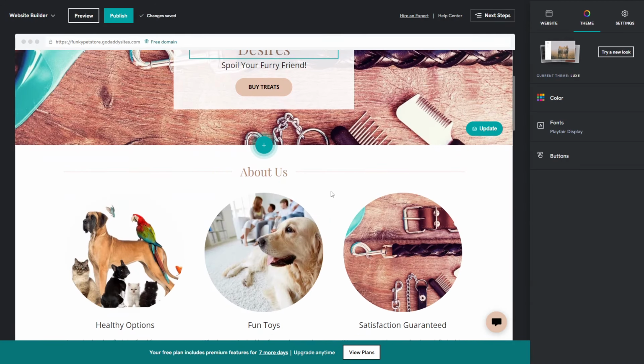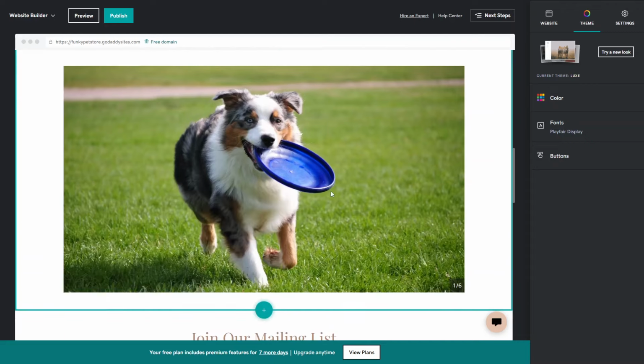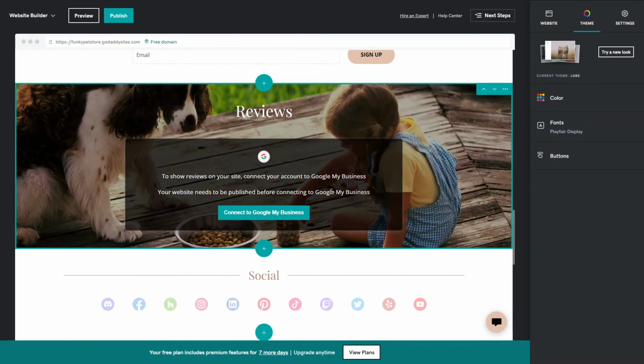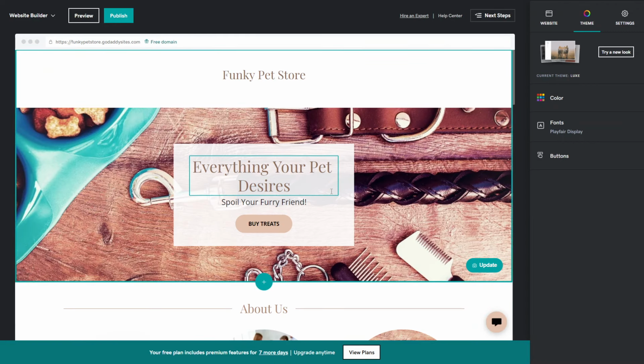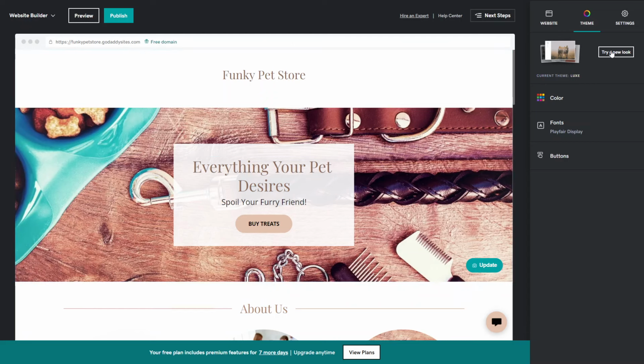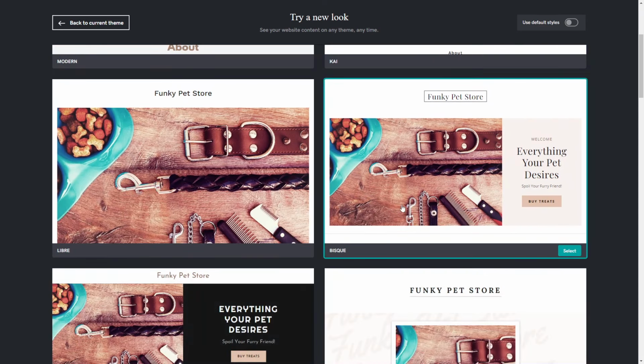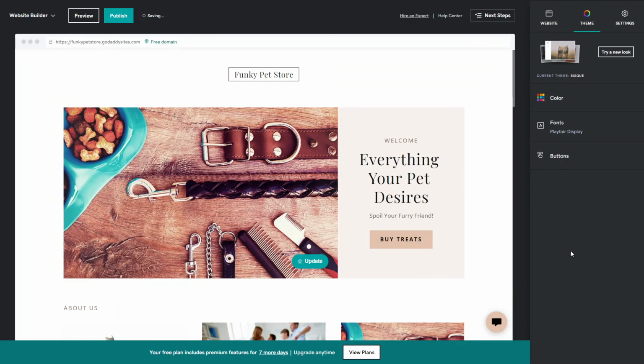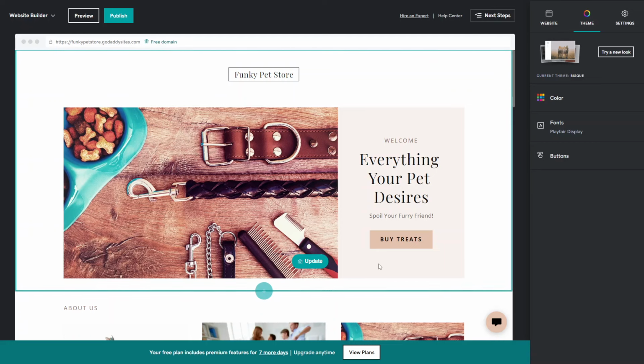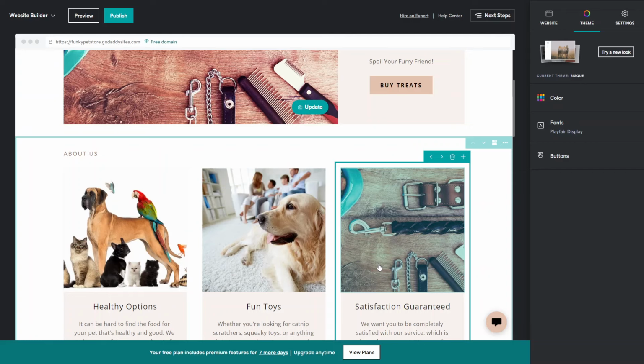It'll then just update your theme with the one that you've selected, and you can go through and see what it would look like. It's a good idea to do this first so that you can go through each of the themes, and if you don't like it, again, you can try a new look and then just decide on another theme if you prefer that one as well. You can go through and just see exactly what themes they have, and then just pick one with the overall layout that you want.